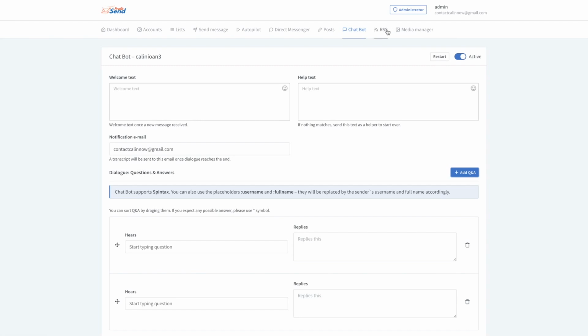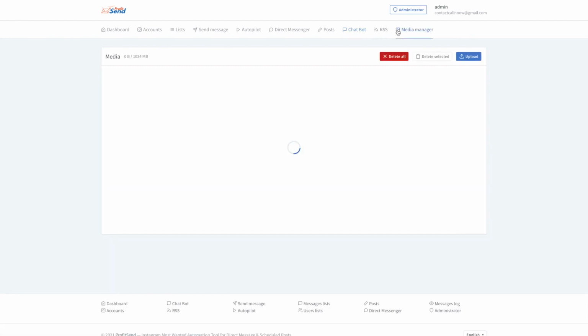Of course, you can set up your own RSS or even add your own images for either messages, the chatbot, whatever you want to make your experience as a user much better.